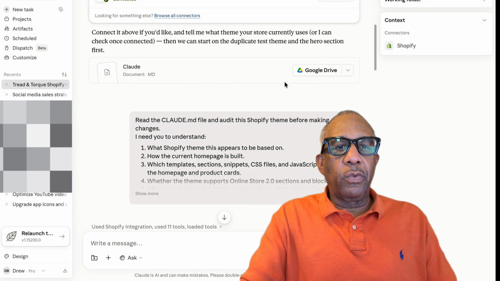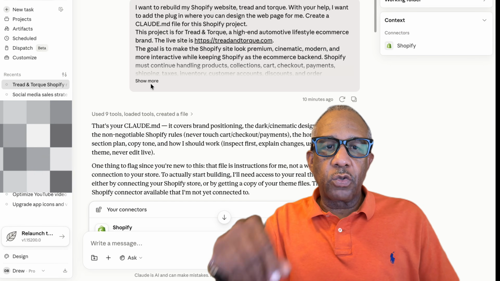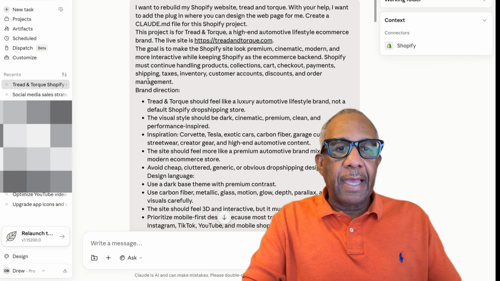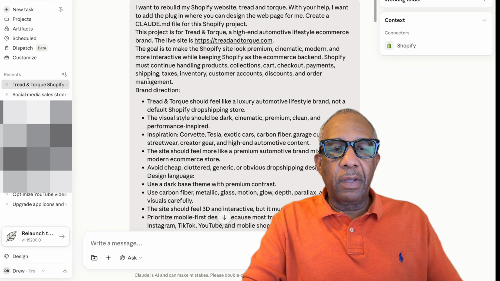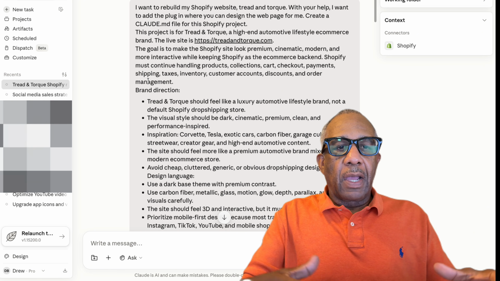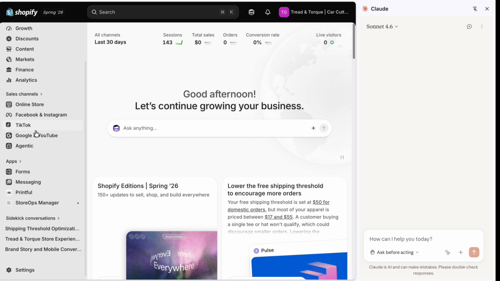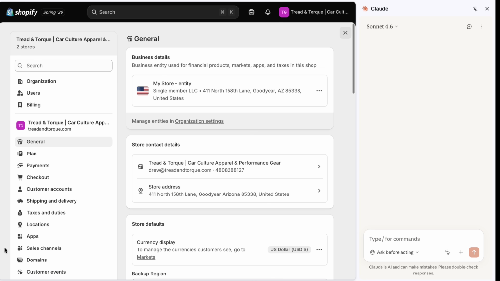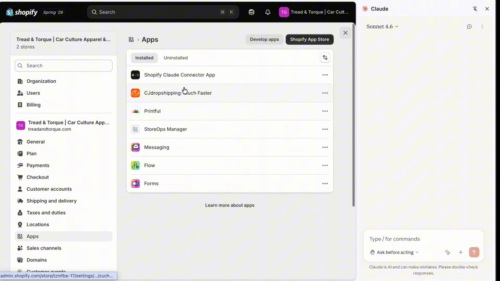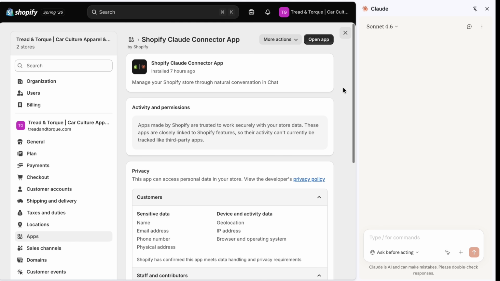Okay, so here's the prompt that we used. Rebuild the Shopify website, Tread and Torque, with your help. You want to add the plugin where you can design the web page for me. So I asked Claude how to do this. Once it allowed me to log into my Shopify, it gave me the ability to add the plugin in through my Shopify dashboard.